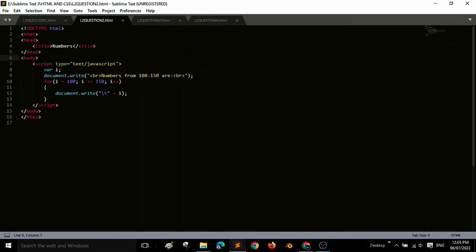Now let's move further. Then you can see document.write. Basically document.write is used to display a sentence, word or anything which is written in this bracket. You can see that numbers from 100 to 150 are. This will be copied and pasted on our web page, which will make our web page look more attractive.